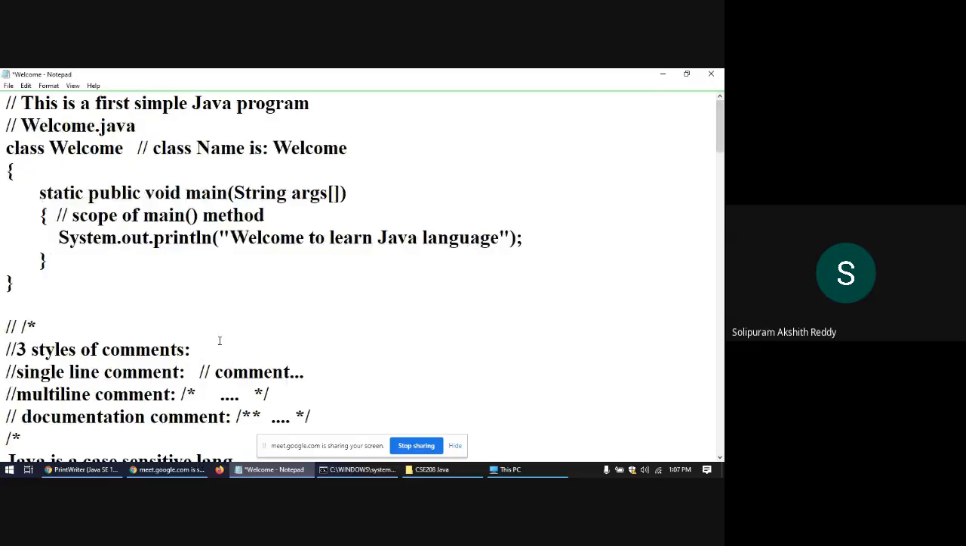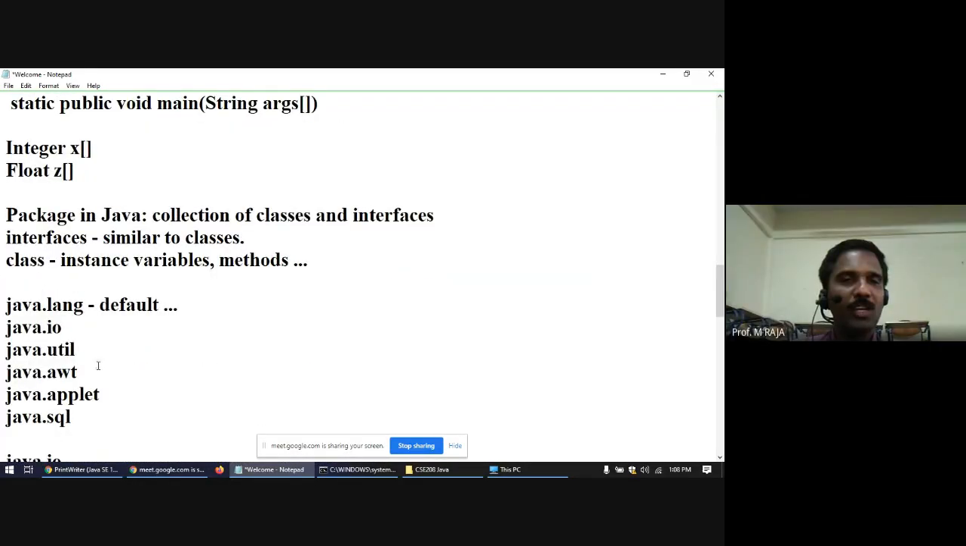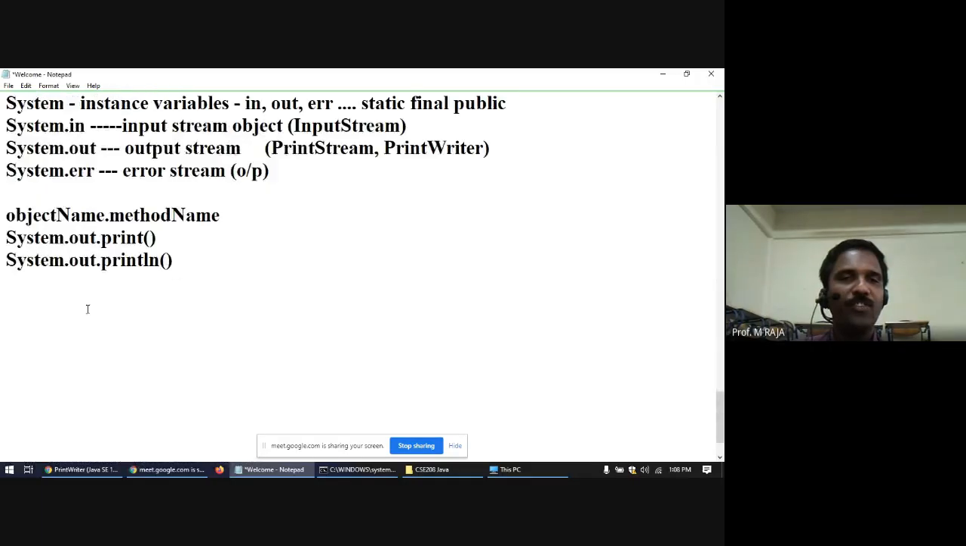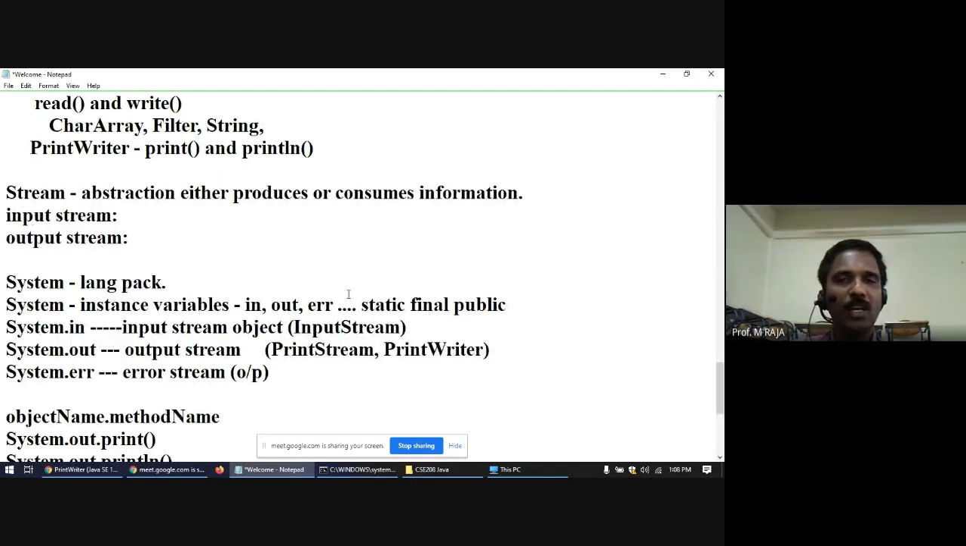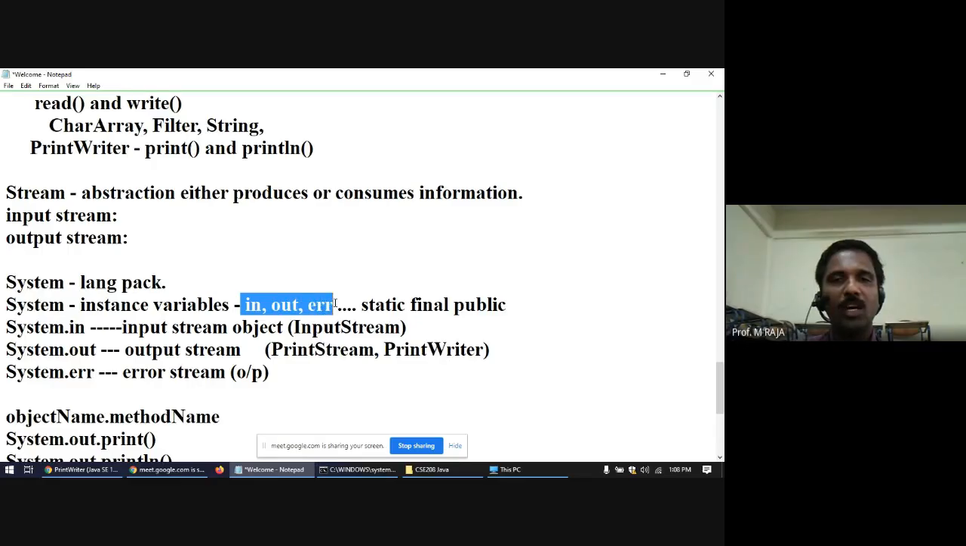Sir, in and out. Understand or not? Sir, in and out are the objects of input stream and output stream, no, sir. No, in and out are not the objects. In and out are the variables. Static, yeah, wait, I will explain. In and out are the static final public instance variables of the class.